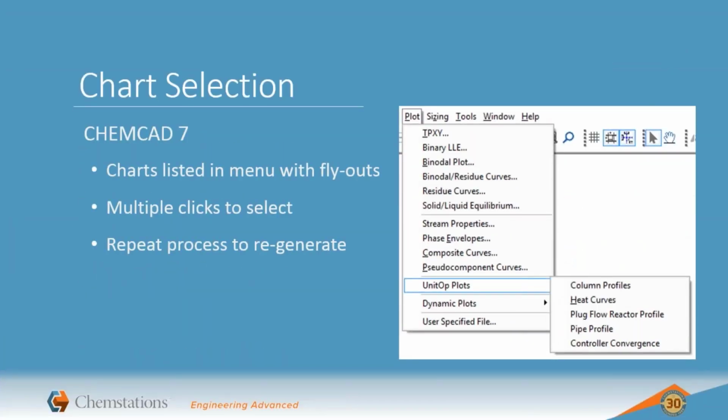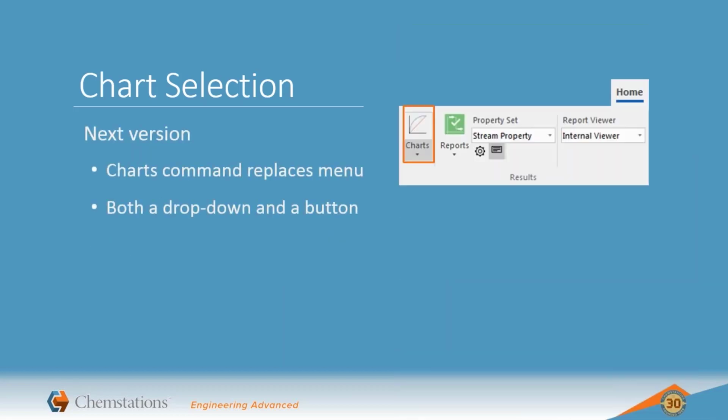In ChemCAD 7 and earlier versions, charts were all listed in the plot menu. Selecting some charts like column profiles required multiple clicks, and we repeated this process even when generating the same chart again. The plot menu has been replaced now by a single command, and that is the Charts command in the Results group of the Home tab.